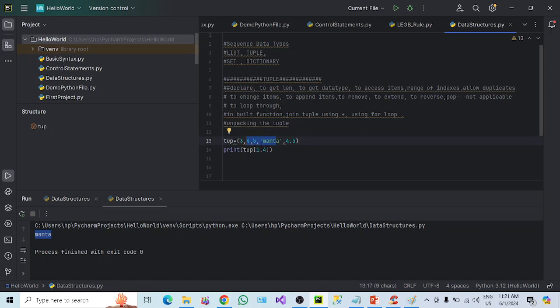So we will expect to get 4, 5 and Mamta, which is in the third index. So the fourth is not included. The fourth index value is not included. You can see 4, 5 and this third element.